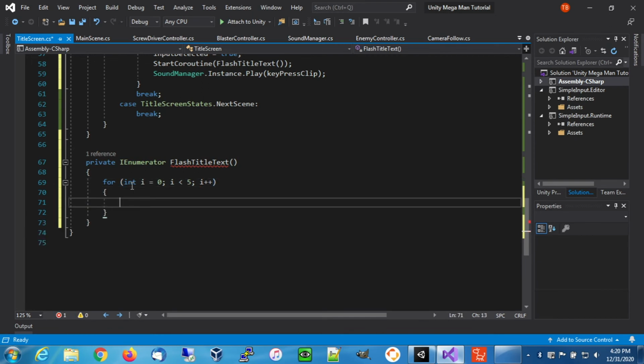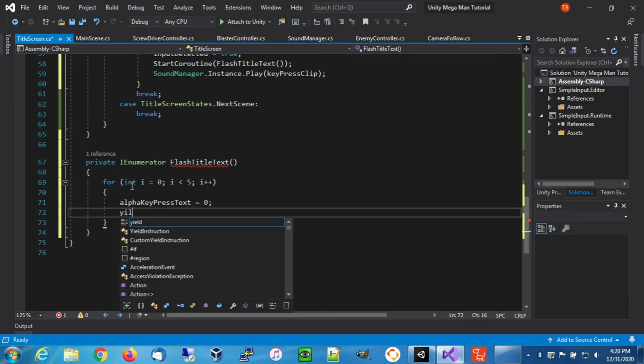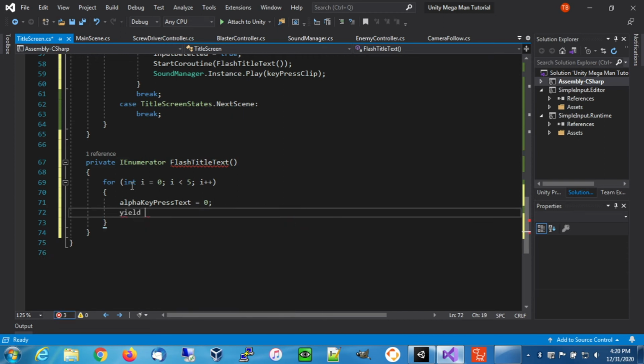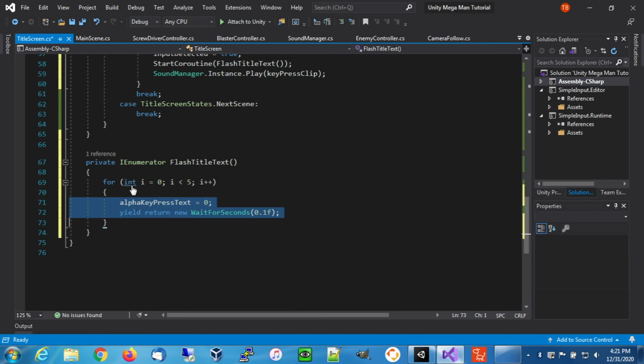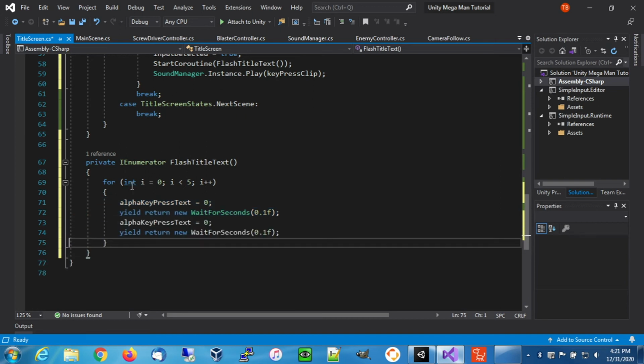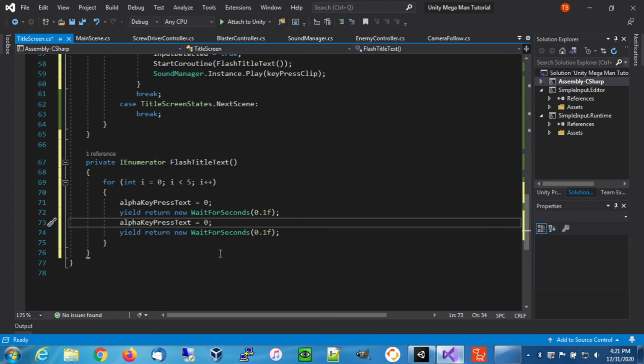Inside of here, we're going to say our alpha is going to be equal to 0, so we're basically going to make it transparent. And then we're going to yield, so we exit out. So yield return new WaitForSeconds, like we've been doing in other videos. We're going to wait for 1/10 of a second, or 0.1. I don't know if that's really 1/10, but 0.10. We're going to copy those 2 lines, and then change this 0 to 255.